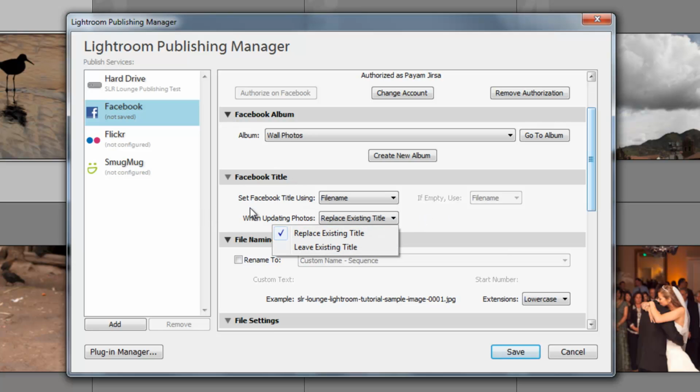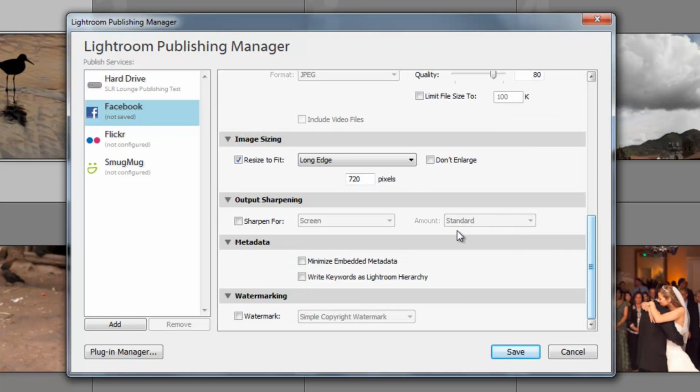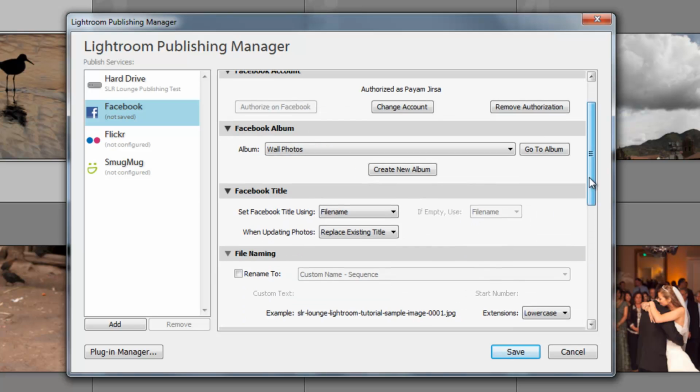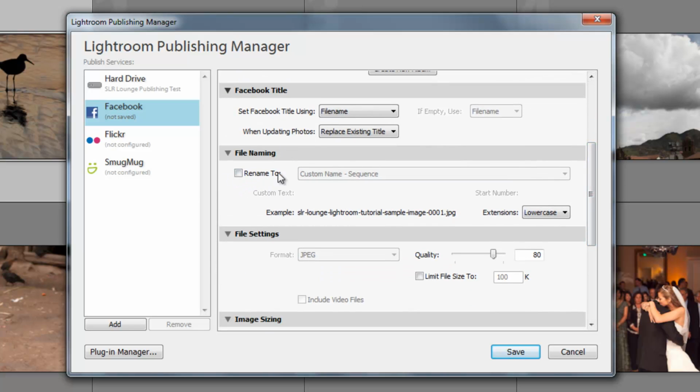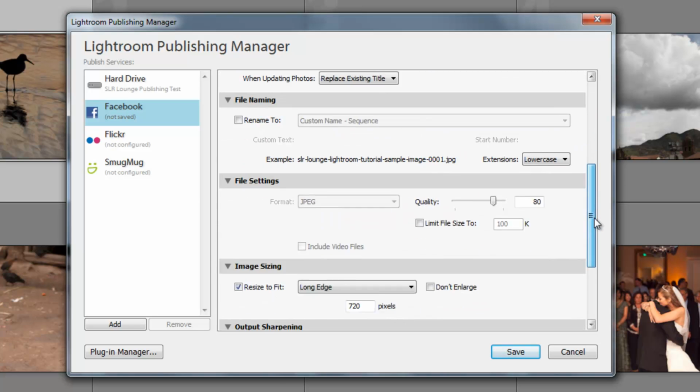So when updating photos, I can leave it as replace existing title. Basically what that means is if you're updating something that's previously been published and your title's been changed, it'll replace the existing title on the photo that's being re-uploaded. If you want to leave the existing, that's fine too, but what's the point? If you're changing the title, you probably want it to update. I don't do any renaming on export. I always do that inside of Lightroom.